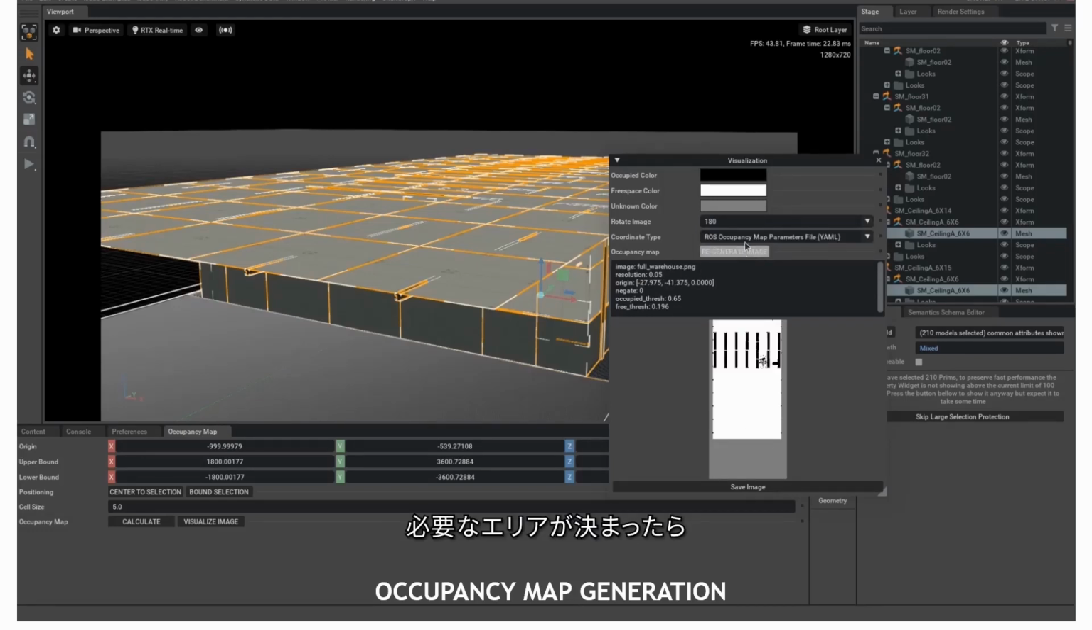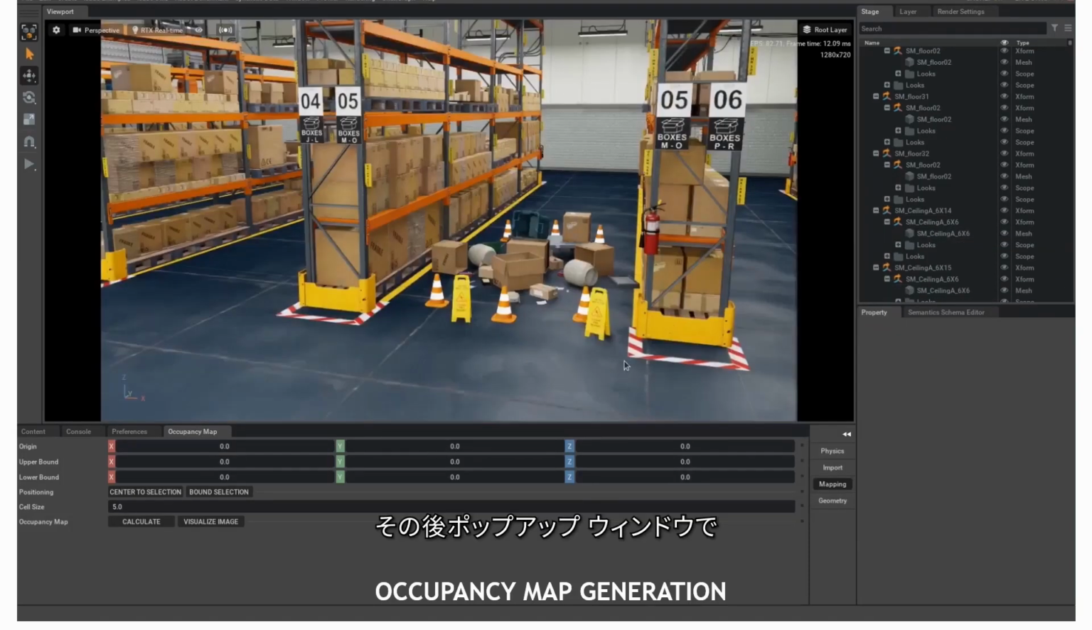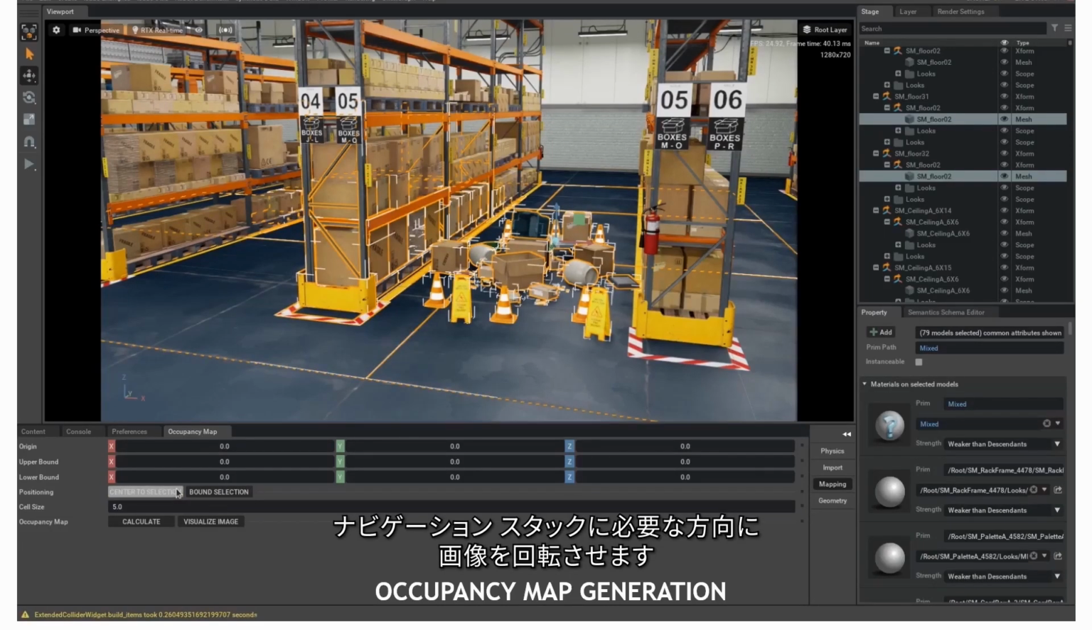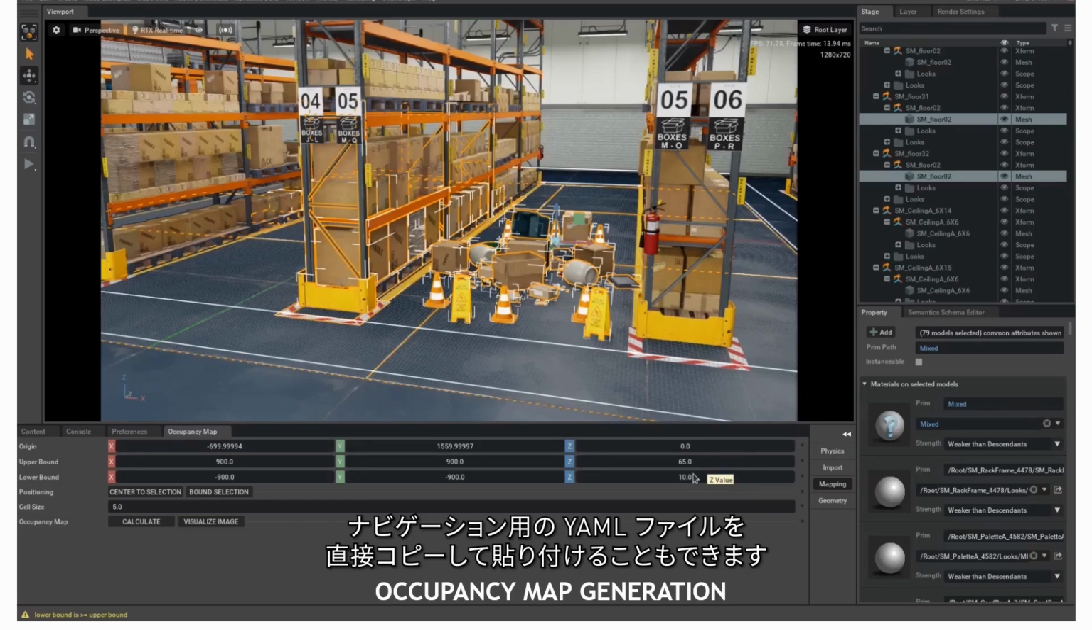Once you have decided on the area that you want, you can select the entire space, click Calculate, click Visualize Image, and then after that, in the window that pops up, you can rotate the image to whatever orientation you require for the navigation stack, as well as directly copy and paste the YAML file for the navigation config.